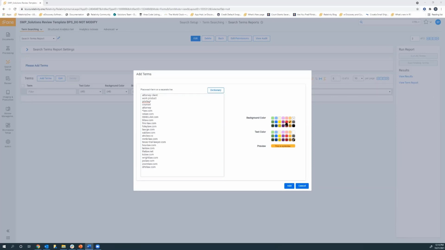This time, I'm going to select the background color as red and leave the text color as black and add the terms.